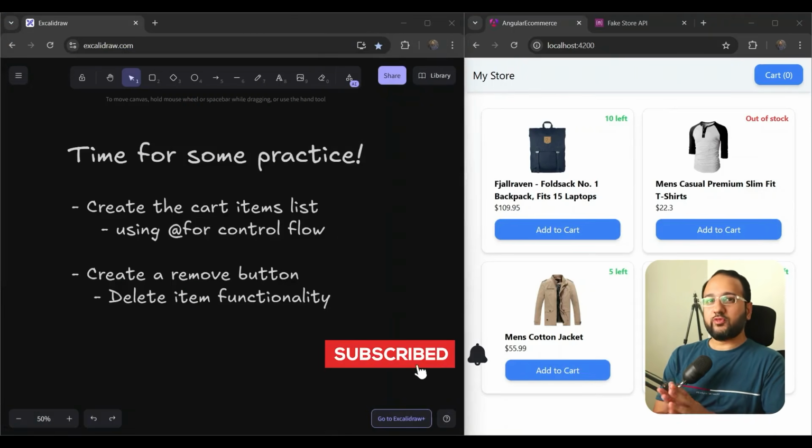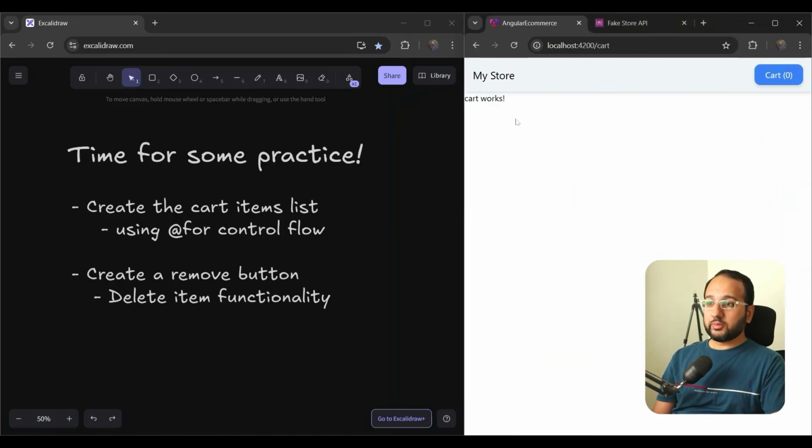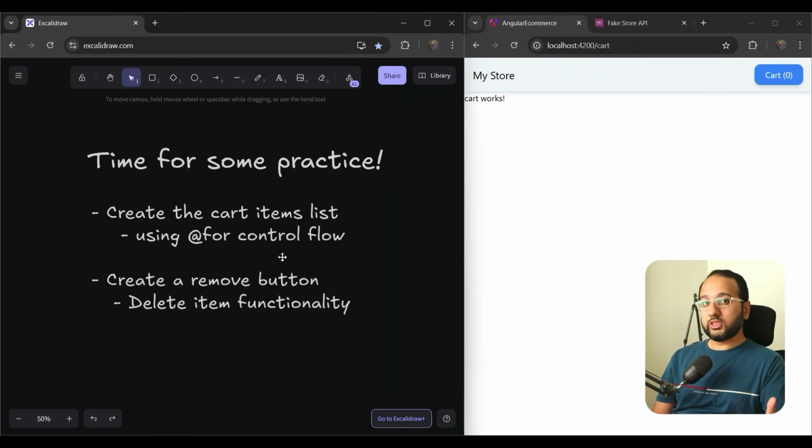Okay, so now it's time for some practice. If you want to really get good at coding and at creating Angular web apps, it will be a good idea to actually code things yourself. We have covered quite a lot of ground here to create Angular apps, and now is the time to practice. So let's create the cart items page by using all of the concepts that we have learned here. If you want, you can pause this video and implement this yourself to see whether you can do it.